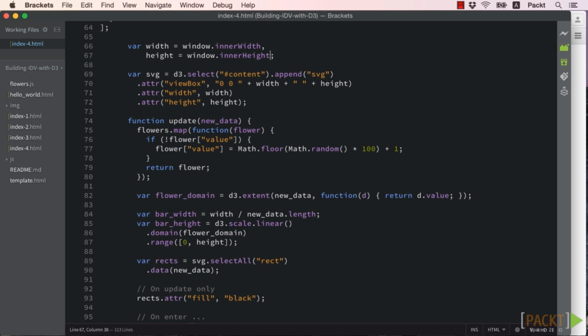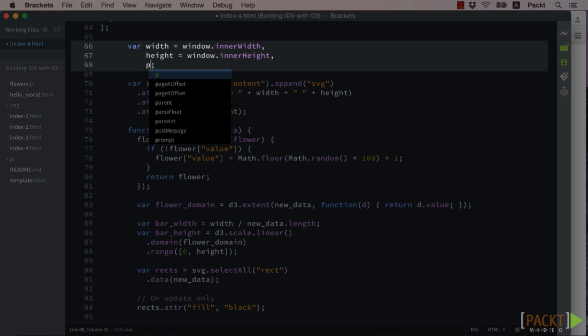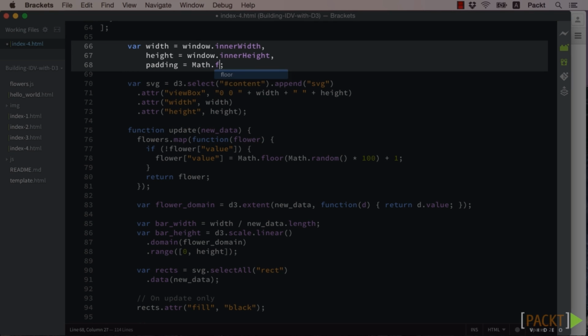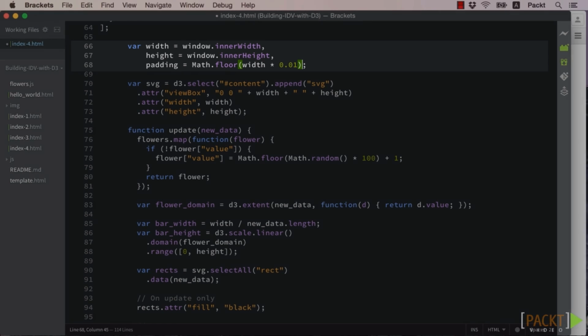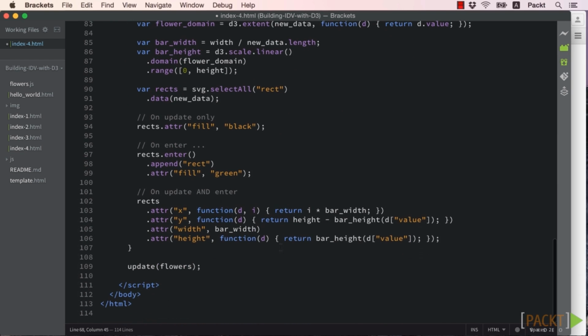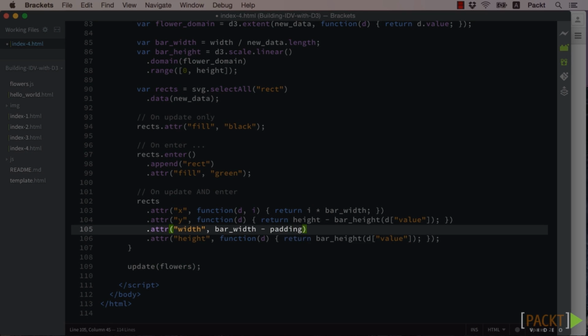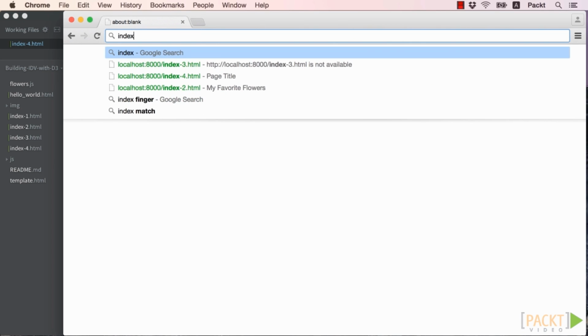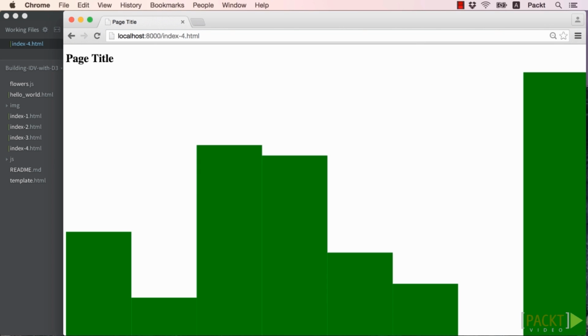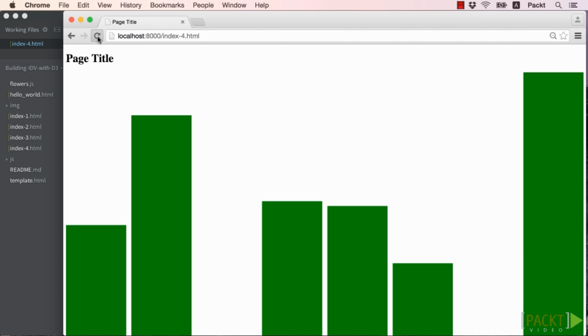Starting with the padding, we'll make a variable called padding at the top of our script. In order for this to be dynamic, we'll make this a percentage of the page's width. Let's try 1% to start with. Now we'll need to subtract this from our rectangle's width. If we refresh our browser, we can now see a much more legible chart with our 1% buffer.